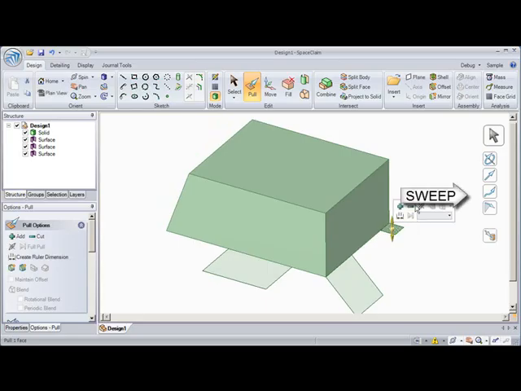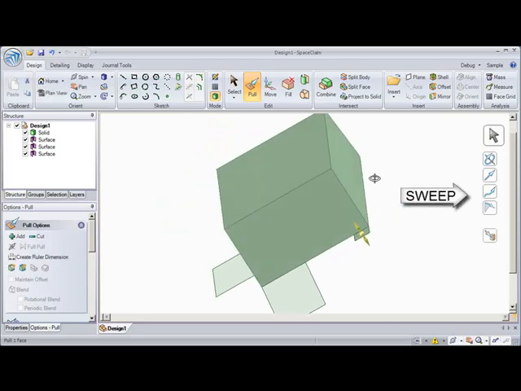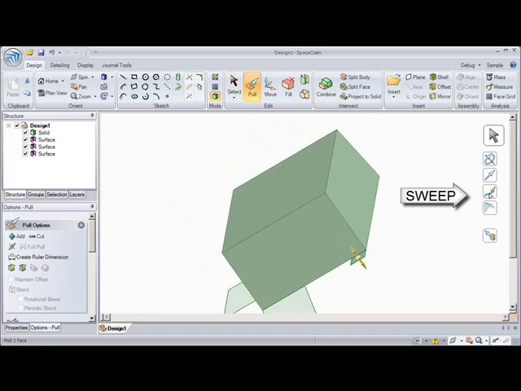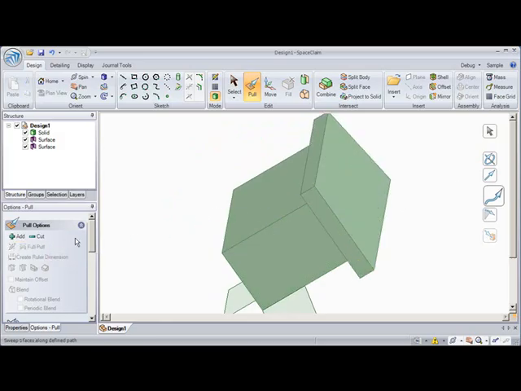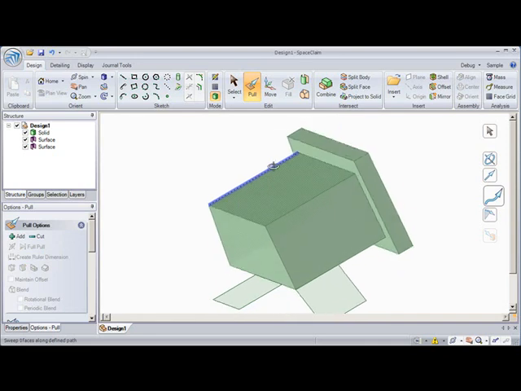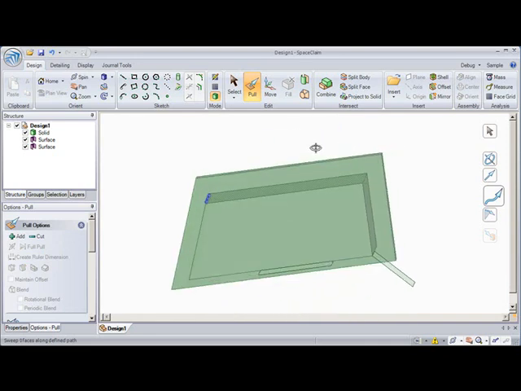And I'll select our small edge there. Let me rotate around. And I'm going to select sweep this time. So now I'm going to double click. Oh, that's not really the loop I wanted. So I'll double click again to get our next loop. And now I'll tell it to do a full pull, and we can watch it sweep around the edge to create a nice little flange.